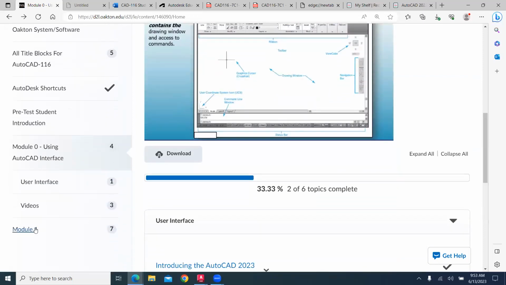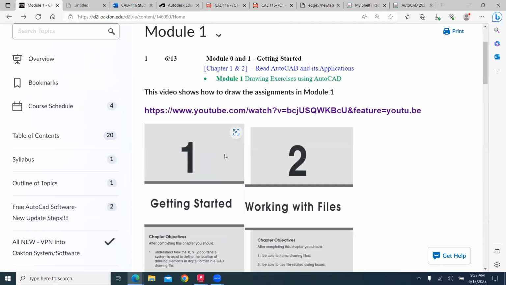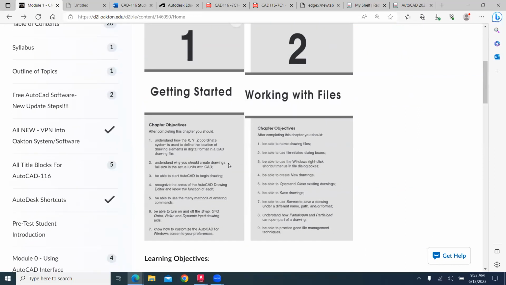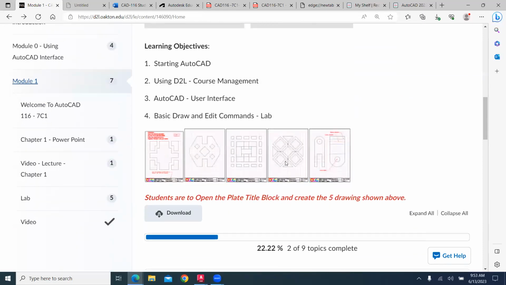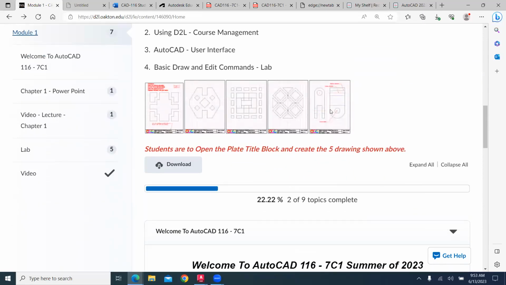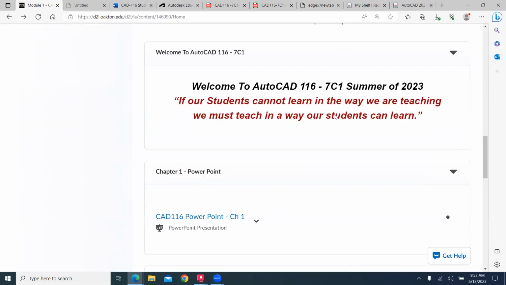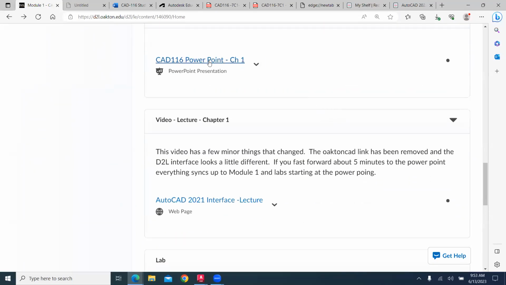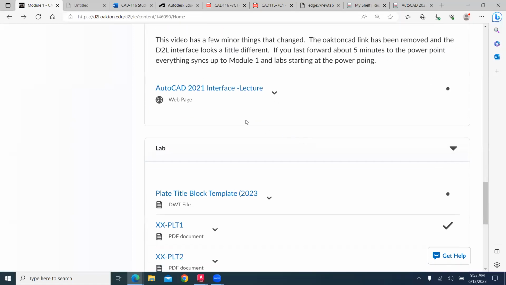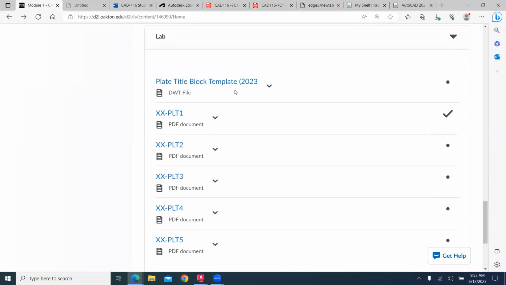And then module 1, we get running with creating drawings. So in module 1, here are the chapters that we read. Again, here are our learning objectives. And then we'll create these different plate drawings. Here's our PowerPoint lecture for that. Here's an archive of the previous lecture on the interface. Here's our template, and we can download the template.